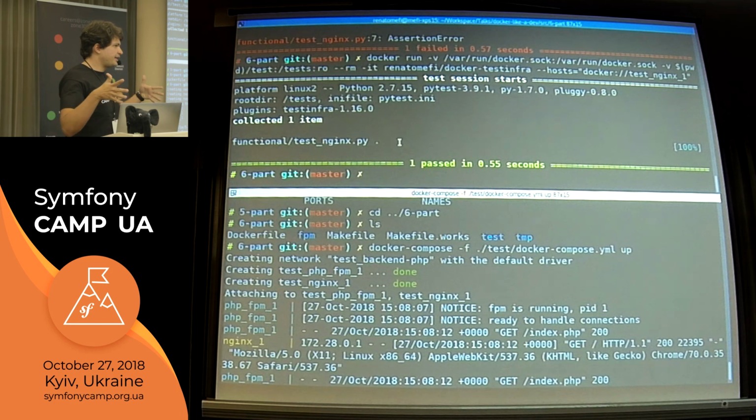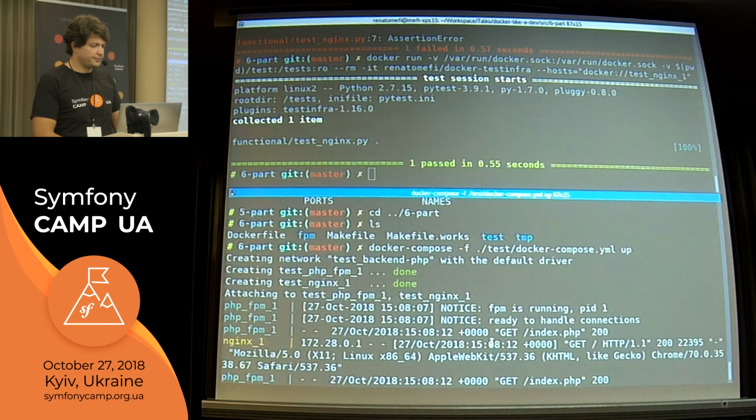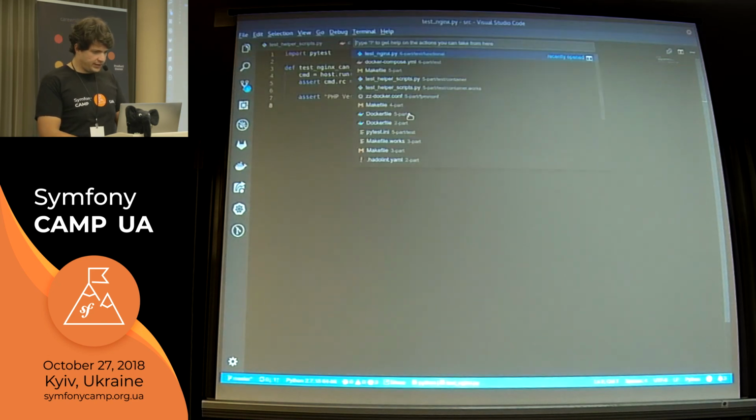So basically, we can guarantee that if someone messes up with the user inside our container, if someone messes up with the socket permissions or anything, this is simply going to be caught on test. And then you have the safety to move forward. We can also automate that. We can use a makefile.